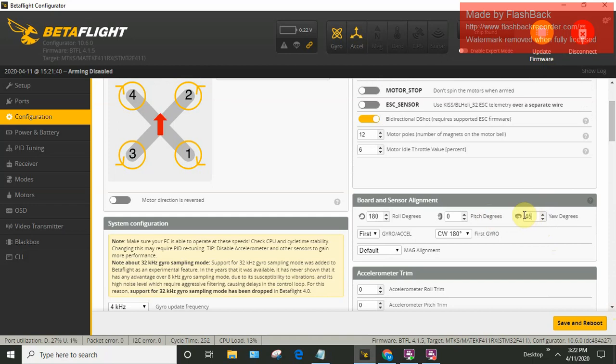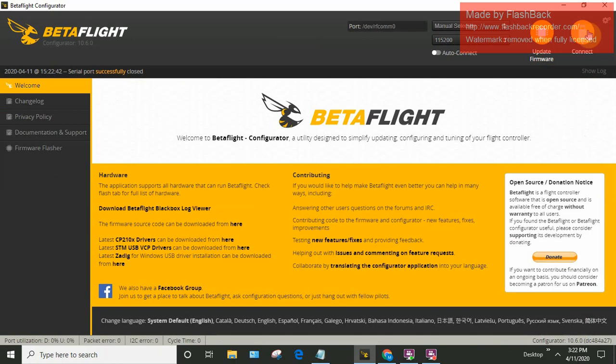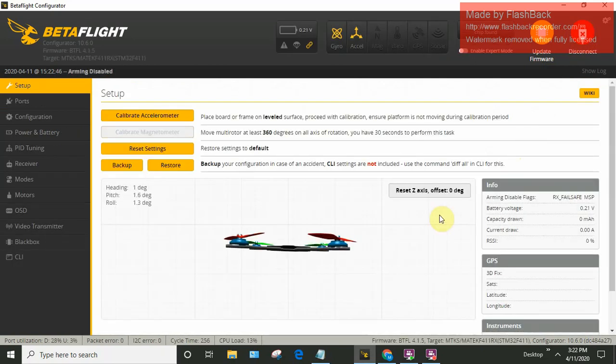So any value here should be some total of 45 degrees plus 90 or 180 or 270. So I'm going to save and repeat that, connect it back up. Okay, so let's see.